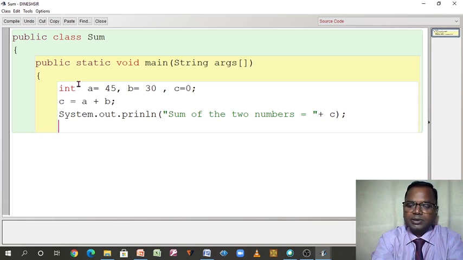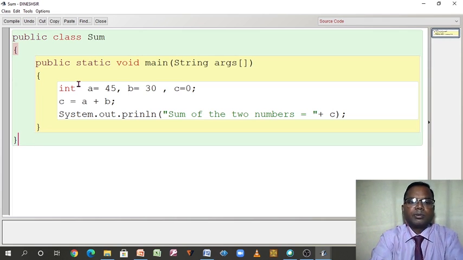Then you have to close the bracket of the main method, and then one more bracket to close the body of the class. So this is how to write the program. Now after this, how to compile and execute the program.